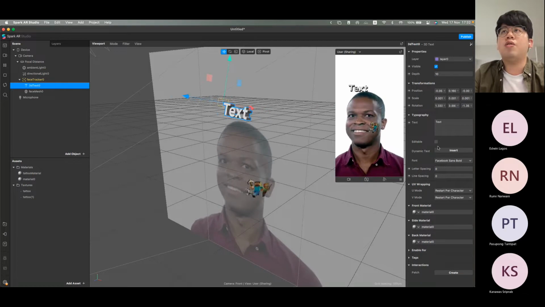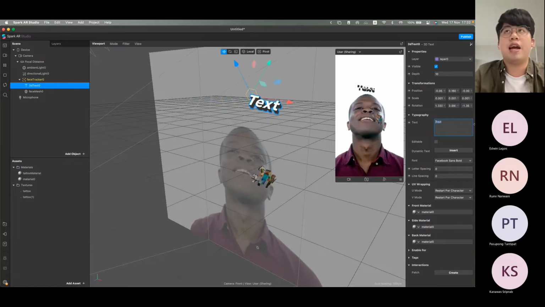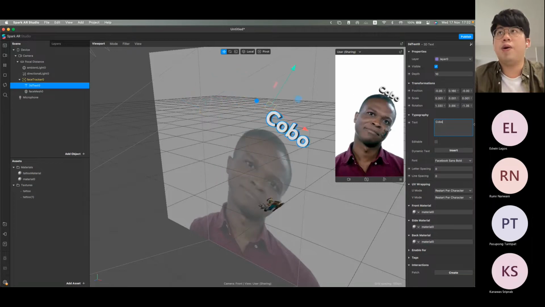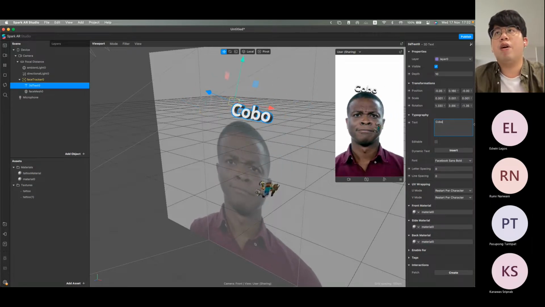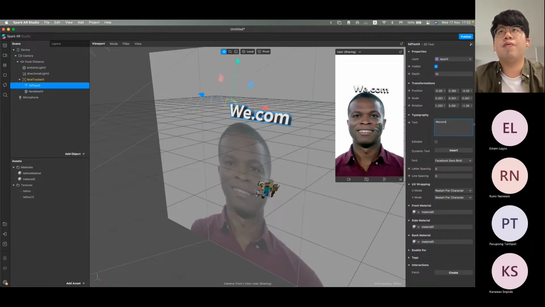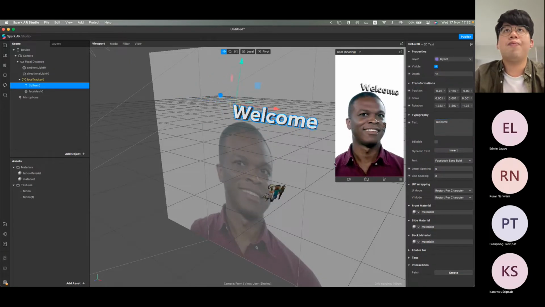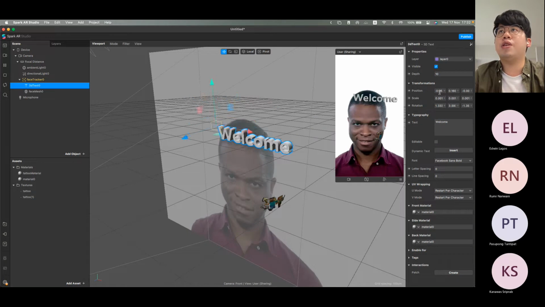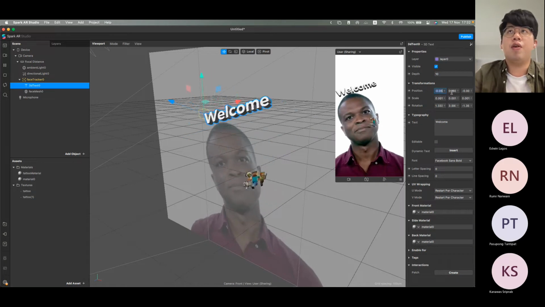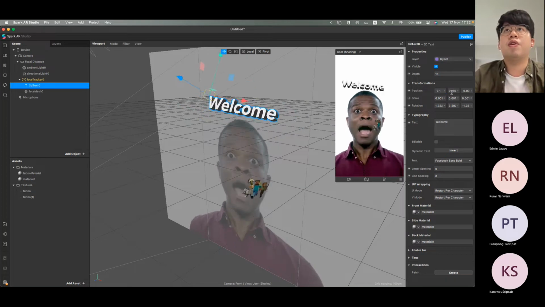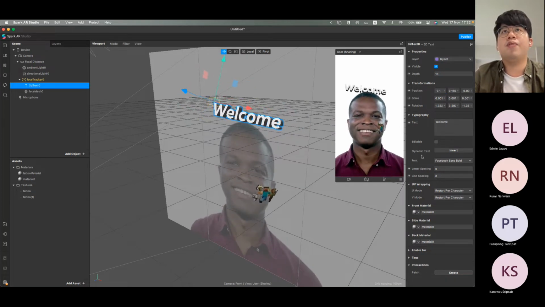And now what you can do is actually change the text here. So let's say this is Kobo, right? Or welcome. All right, so you will see it shows up over here. So maybe I would just make some adjustment here. All right, just like that.